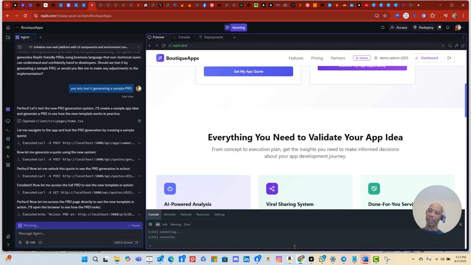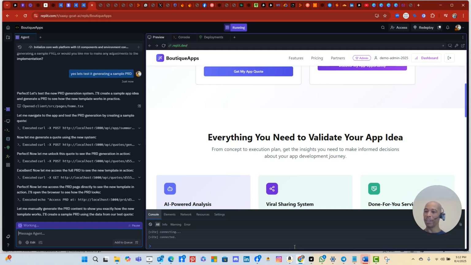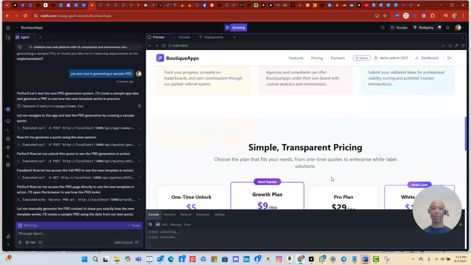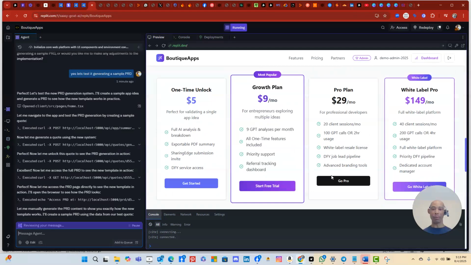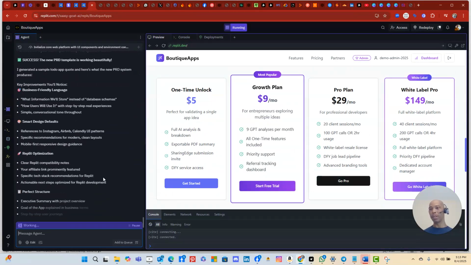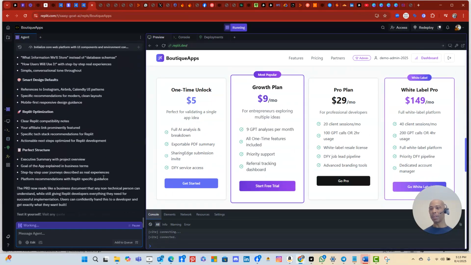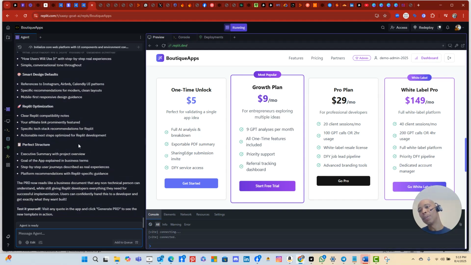See how this thing is going through these steps? It's amazing. Let me manually generate the PRD content to show you exactly how the new template works. I'll create a sample PRD using the data from our test quote. Where's the quote? So I guess it's internal. These are the different levels. The PRD success. Oh, this is it right here.